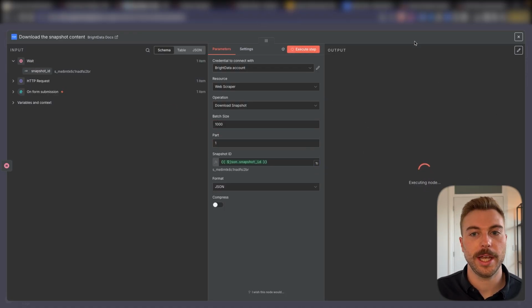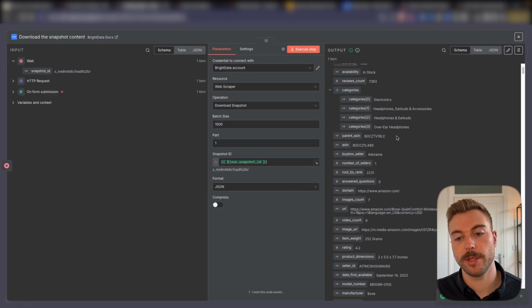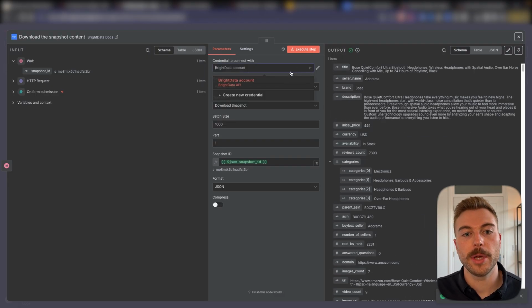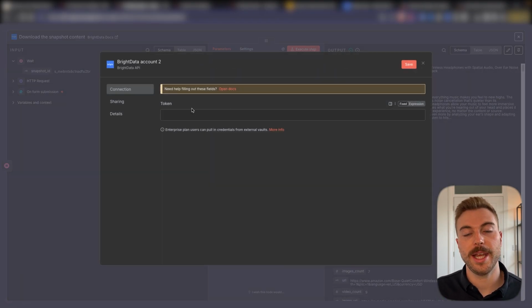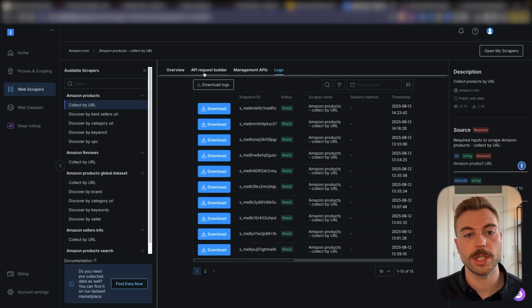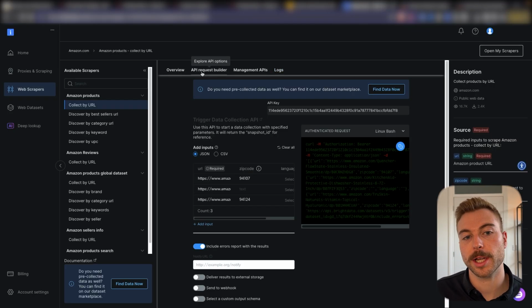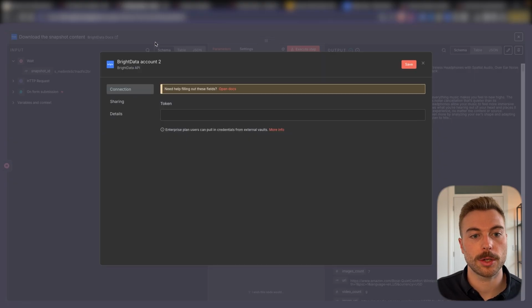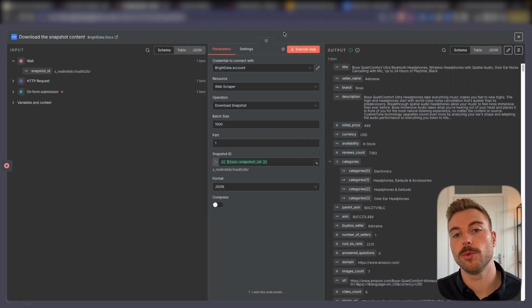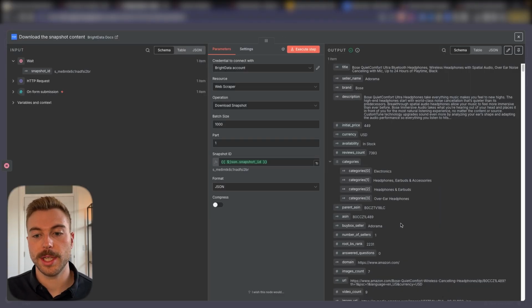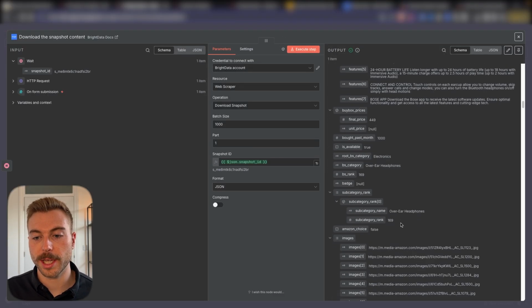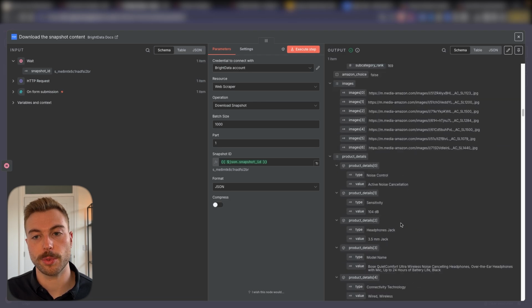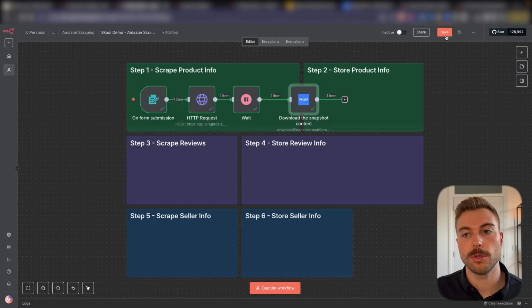And as we see here, it's now going to go through and retrieve all of that information for us. Make sure that you've got your account connected in here. Again, that's just adding your API token, which we've got in Bright Data. If you can't find it, come back across to API request builder, copy the one here, back across and add it in there, and you'll all be good to go. As we can see here, we've now got the results back of all of that information to do with that specific product. So now we're going to go through and store it.